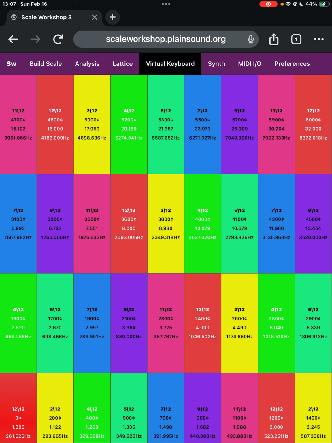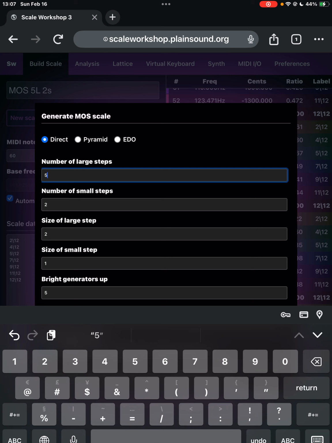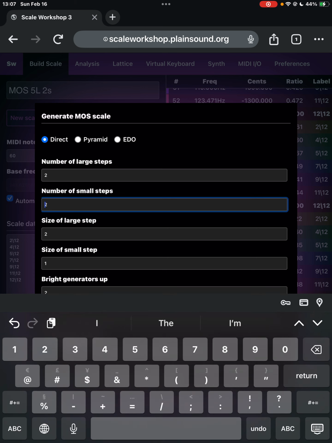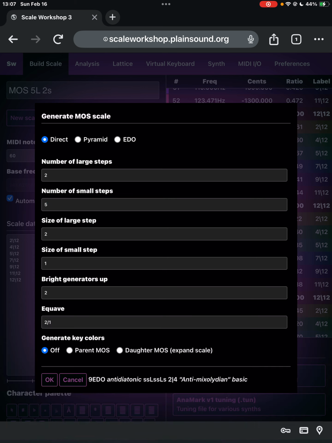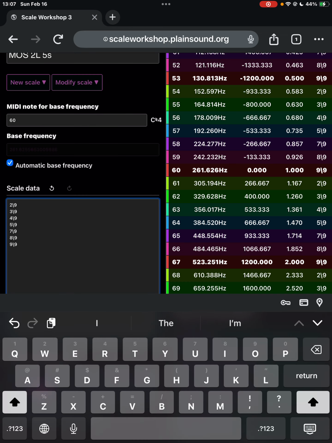So we're going to start off by looking at a major scale. Just a familiar major scale, right? Now let's make this an anti-scale by swapping the large and small steps. So now instead of 5 large and 2 small, we're going to do 2 large and 5 small. We are going to keep the same step size ratio of 2 to 1, and we are going to go up 5 bright generators, just like we did for the major scale.